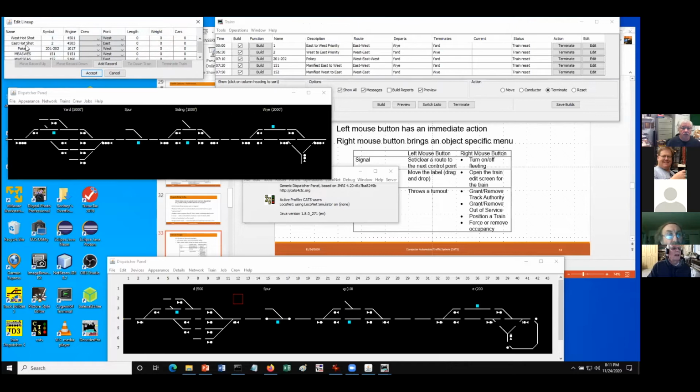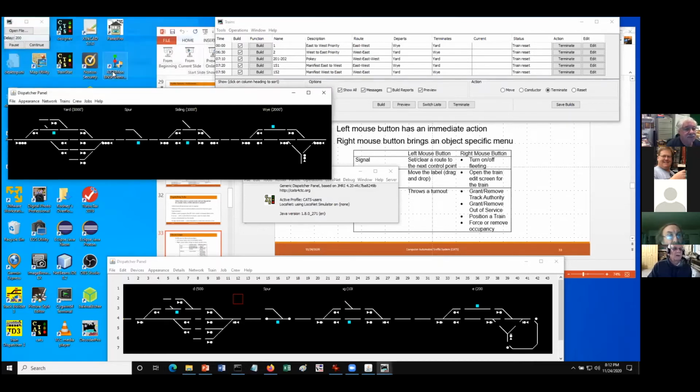Okay, there's my lineup. Notice that the lineup looks a little bit like what I have in operations. Specifically, the train symbols here are identical to the train names there. That's the linkage between operations and CATS in terms of the trains. And then the station names are the other linkage for locations. Anyway, okay, so I've got my lineup. I'm going to assign a crew, and I don't have a crew either. So let's load a crew.